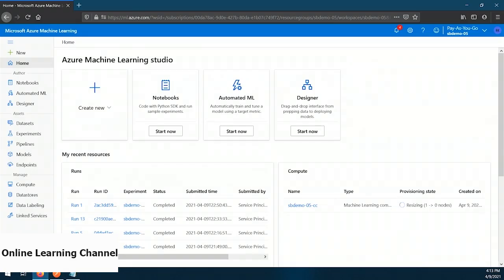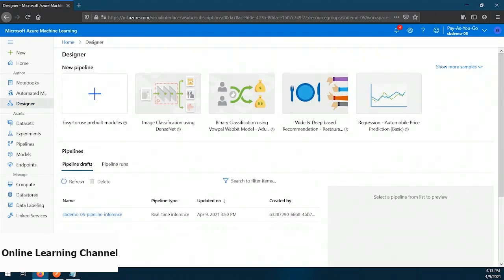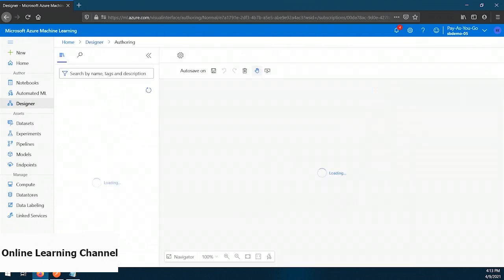So in this demo, we're going to piggyback off our previous demo where we created an inference pipeline based on our clustering pipeline training that we did in demos previous to that. This inference pipeline allows us to logically group penguins based on a bunch of their characteristics. So let's open the inference pipeline. Click on the Designer option in the left-hand menu. Now let's select our inference pipeline from the list at the bottom of the page. Mine was called sbdemo-05 Pipeline Inference.